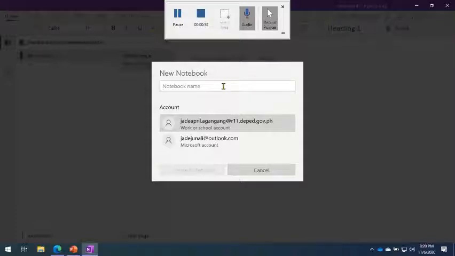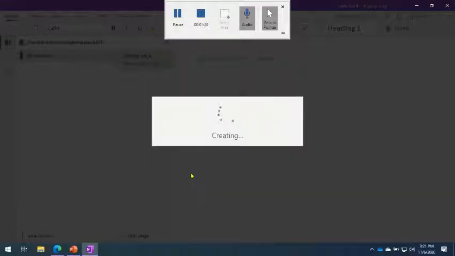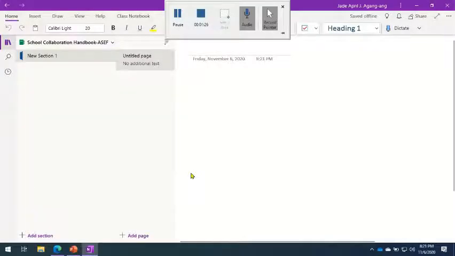So we're going to name that School Collaboration. The School Collaboration Handbook. And we're going to put ASEF. So I'm just going to use my school account and we're going to click create notebook. So for this part, we're going to add section, add pages, and how to do a lot of things when we do sectioning and pages.